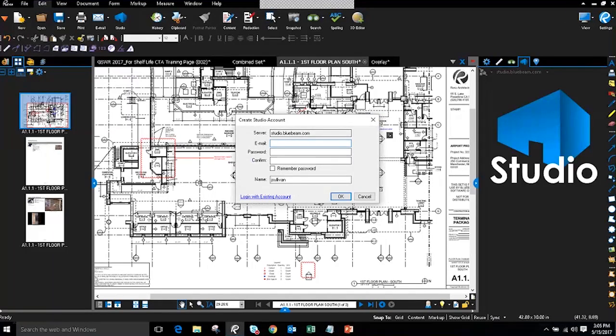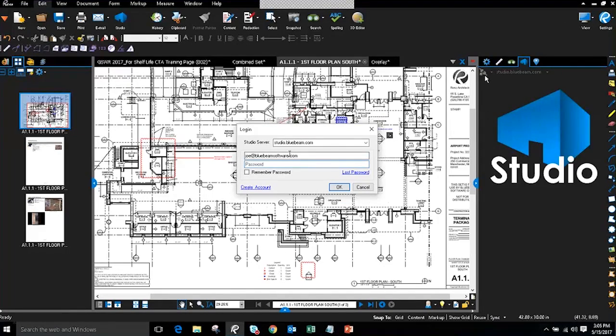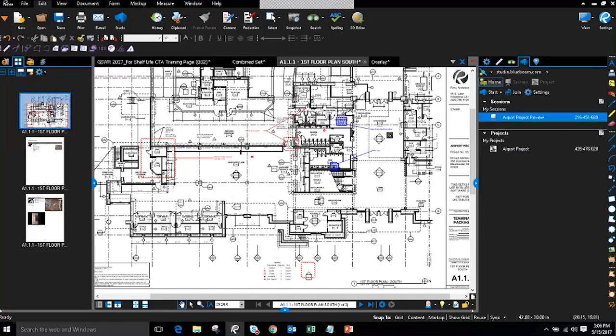Now, because I already have an account, I'm going to jump right back to my Studio account there, and I'm going to type in my password. I feel like I typed that wrong. Let's try that again. And let's click on OK. And it's going to log me into my Studio environment.